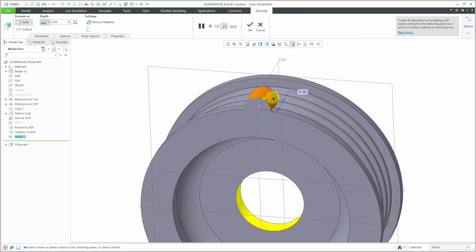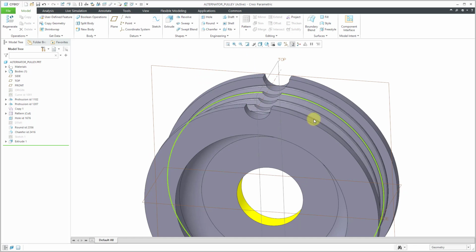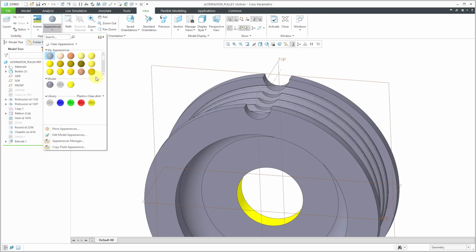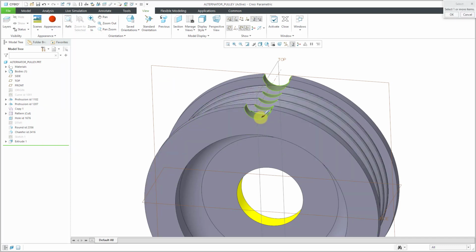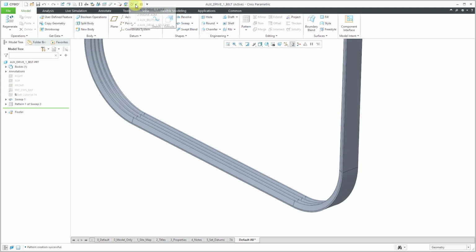Let's flip the direction, and then let's change this by right mouse button to remove material. Then I'm going to right click and then change the depth to through all. Just a nice big cut. Yeah, we wouldn't want this in real life. Let's also go to View Appearances, and I will grab a bright color. Here we go, this one will work, and color that surface a bright red color. Let me then turn off my datum display. Let's go back to the assembly window.